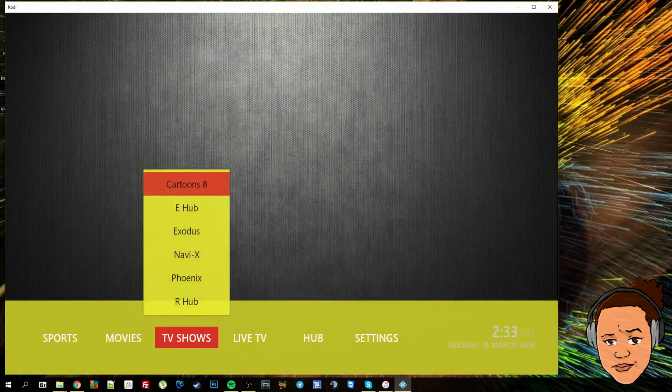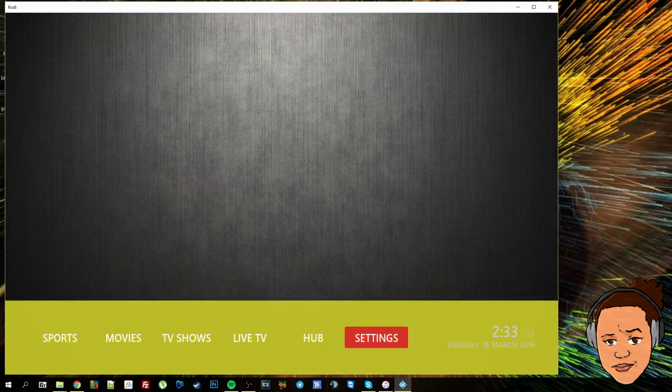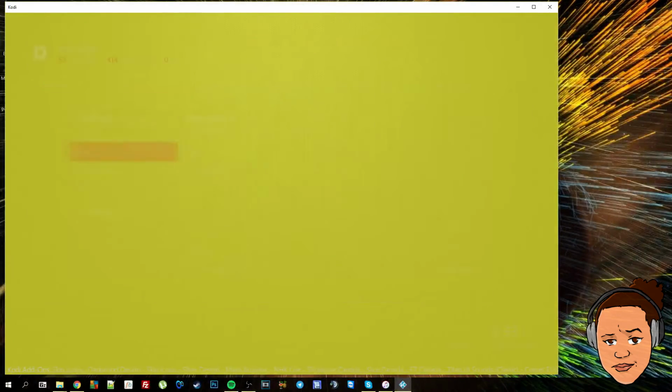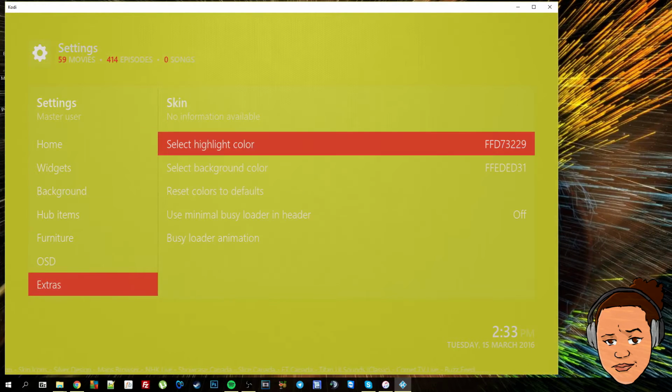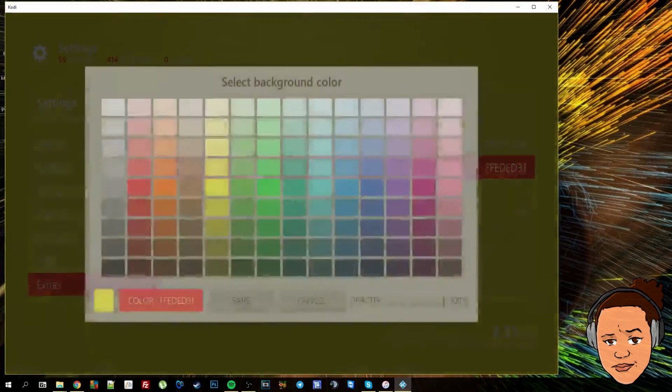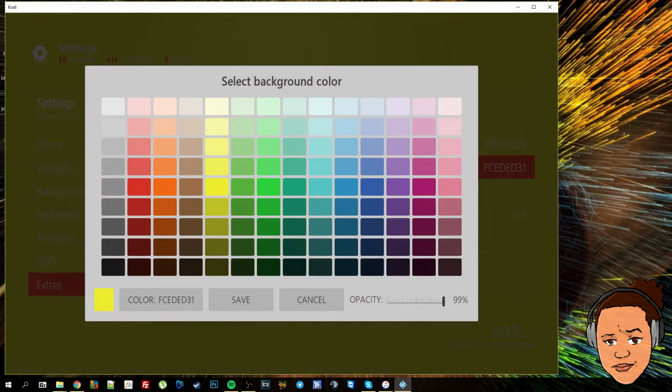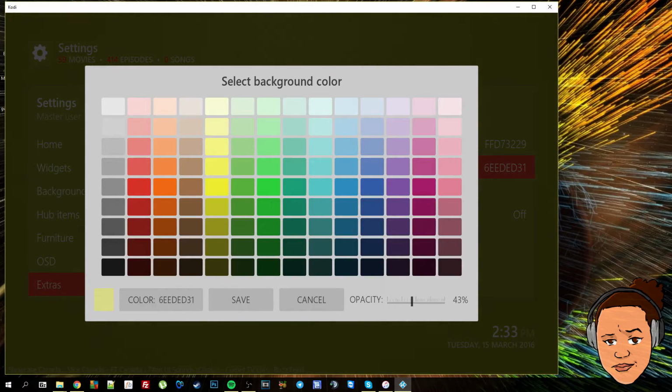So you can play around with all the different colours here. This would be a good reason to change your opacity settings on this. So we'll go back into extras, select background colour, and we will bring this opacity all the way down to say 40%.